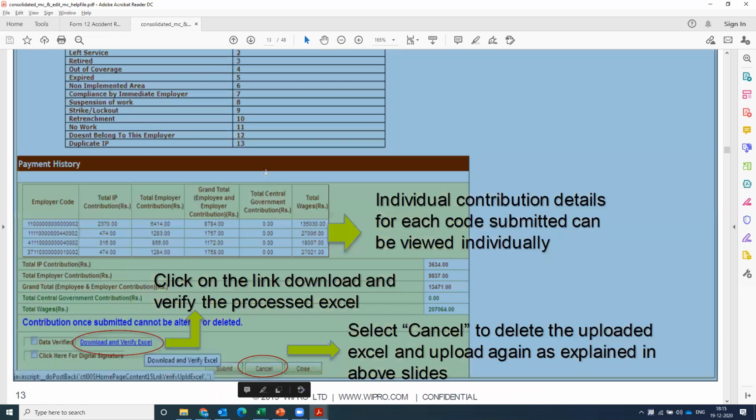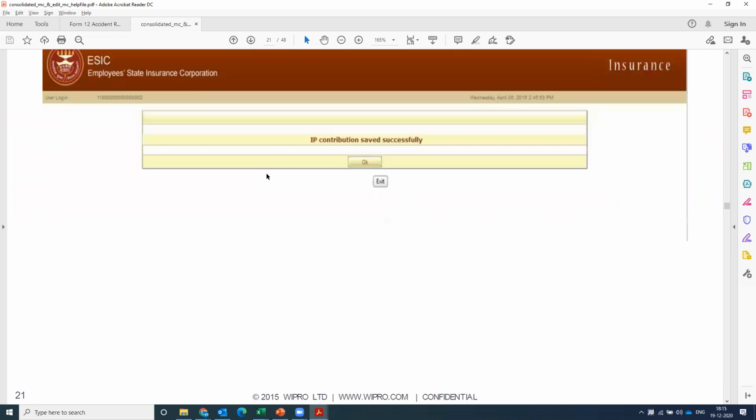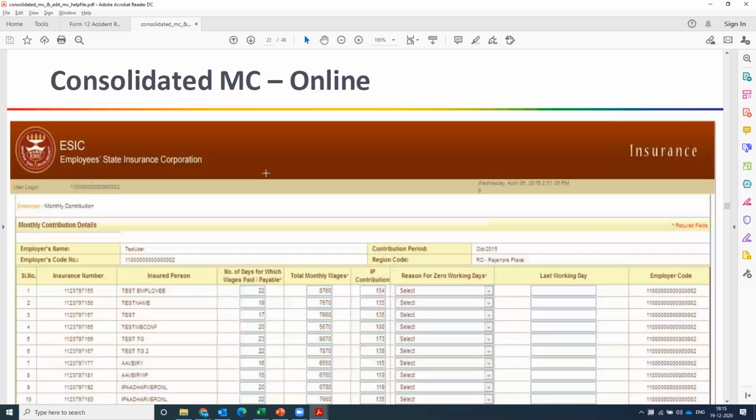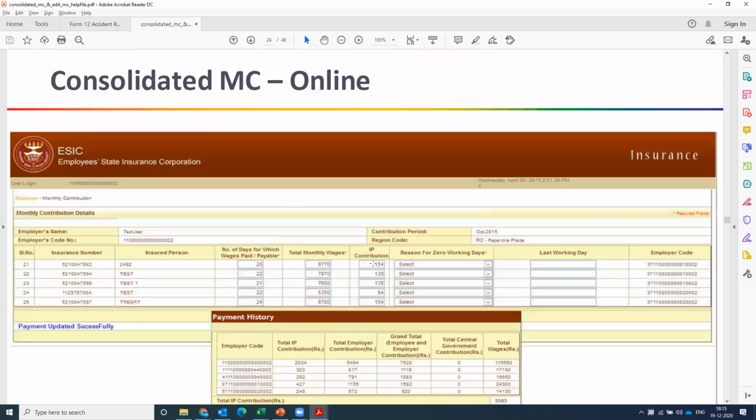Once you click on submit, these are the things which we have already done. Here you'll be moved to this window, pay online, and then you need to make the payment. It has multiple options.